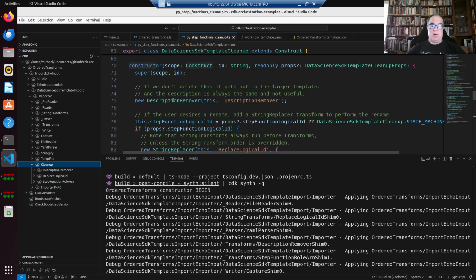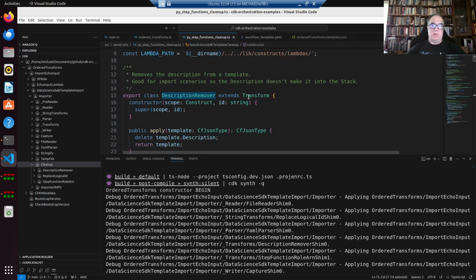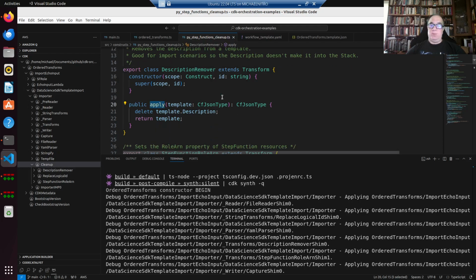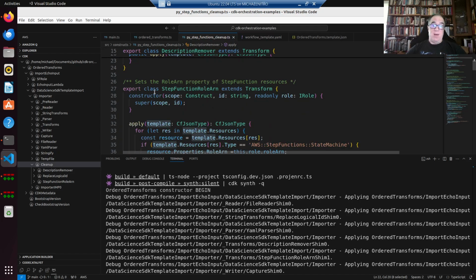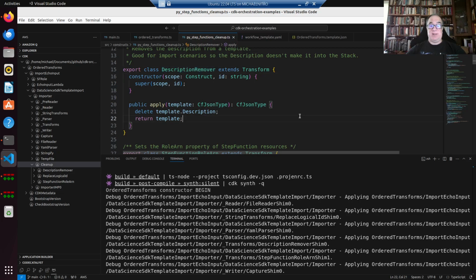And those transforms are the description remover. Let's go take a look at that. So our description remover is a transform, and it has an apply method. What it does is it deletes the description and then returns the template. So that's pretty simple. Then we have a step function role arm transform, and this is also a regular transform. So again, it takes JSON in and returns JSON the same way that this description remover did.